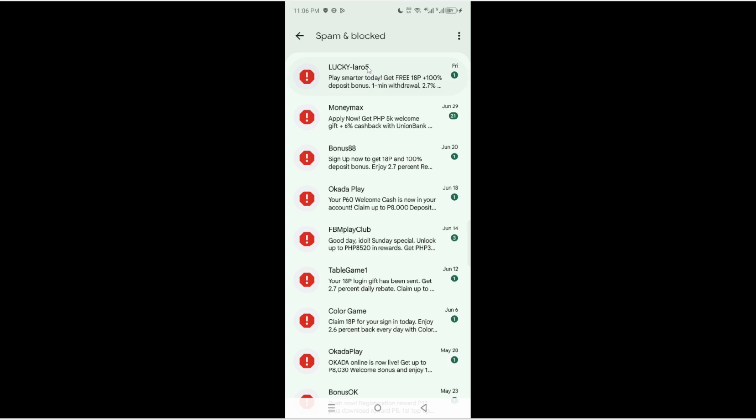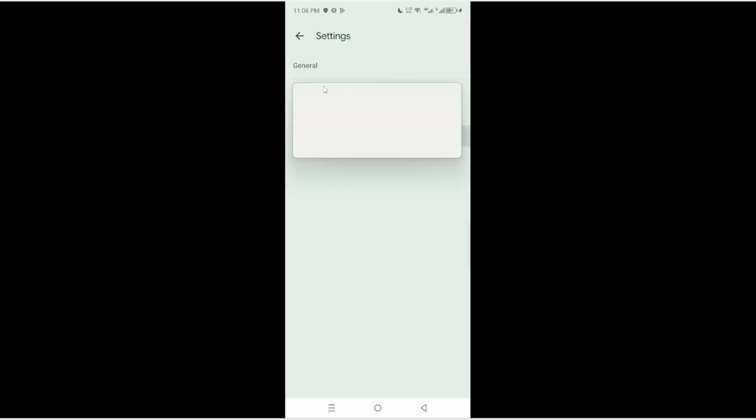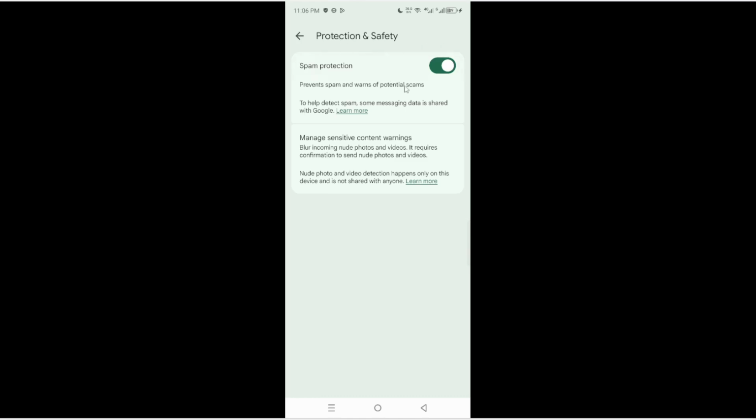To turn this off permanently, tap the three dots or your profile icon again, then click on Messages Settings and choose General Settings. This is a proactive step to prevent future messages from being misclassified as spam. Adjusting these settings ensures that you receive all your messages without interference. It's a simple adjustment that can save you from potential headaches later on. From there, click on Protection and Safety.